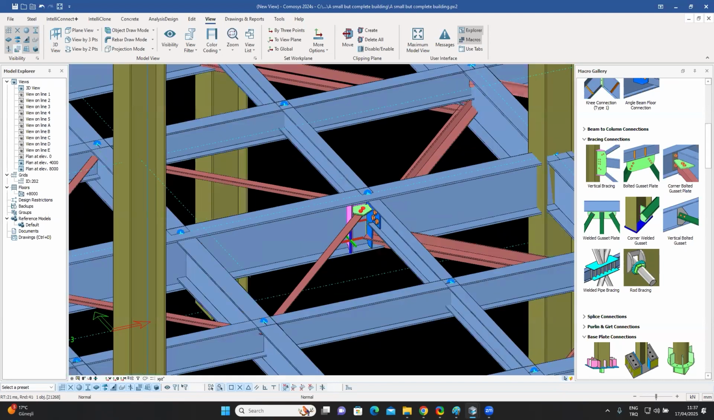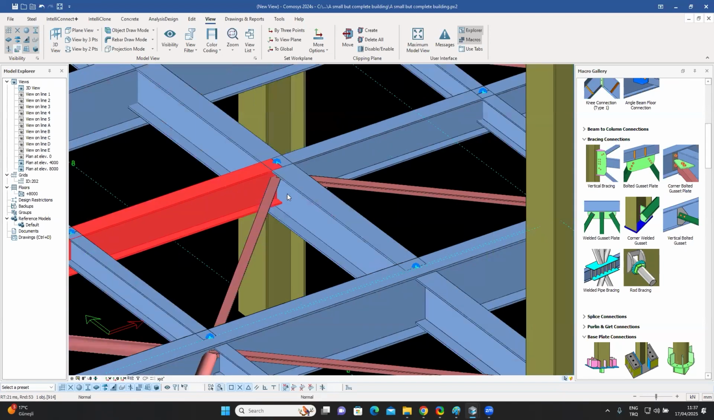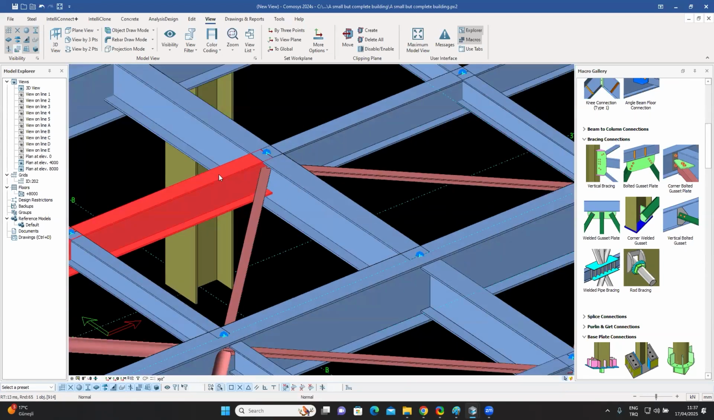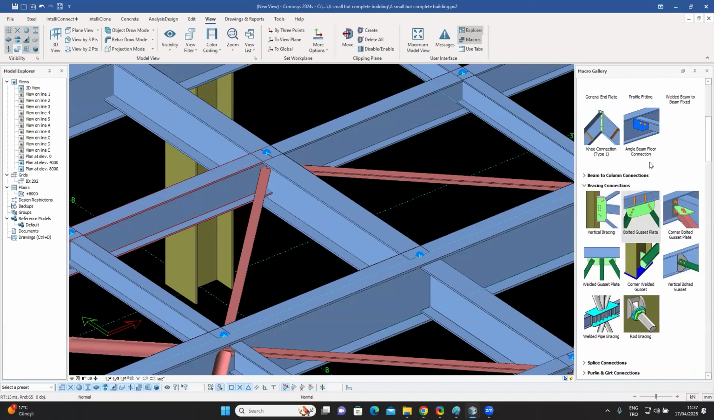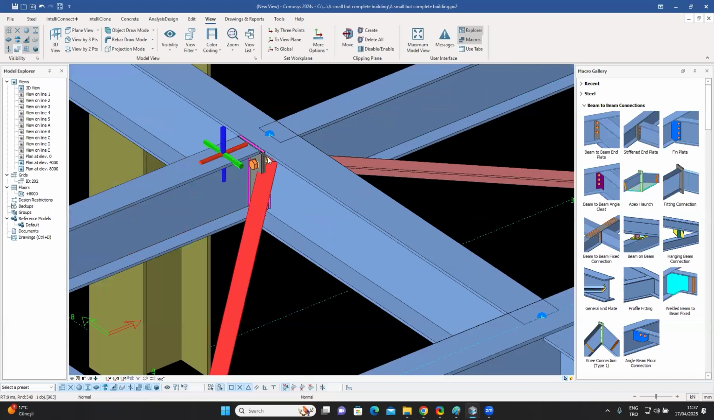So for example, you could have a situation, let's see, maybe this one we can try, in which you want to use a stiffened end plate connection, for example, rather than the fin plate connection. So let me connect these two over here with a stiffened end plate connection. And as you can see, now I cannot connect this directly because it's already clashing.